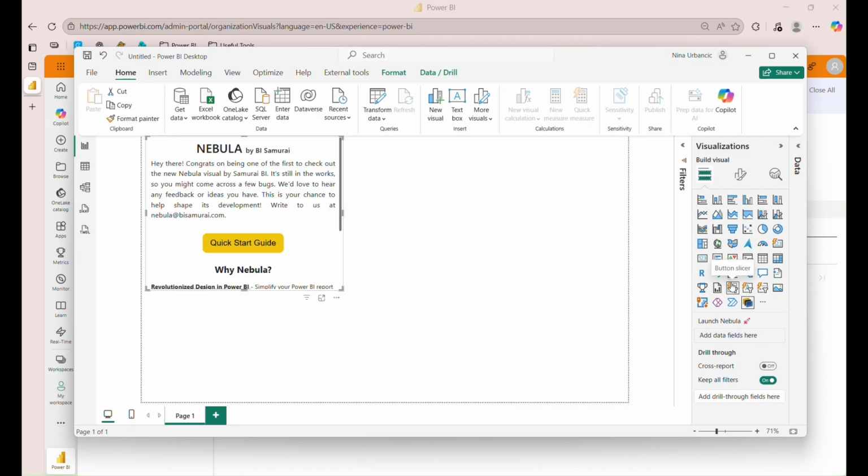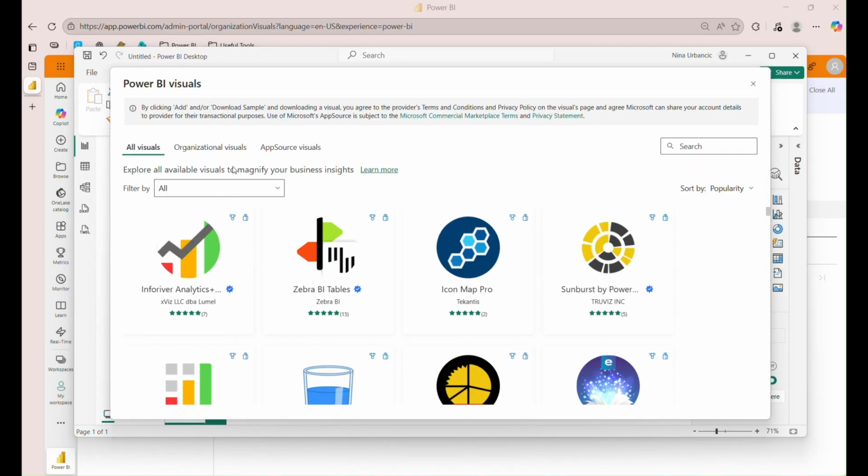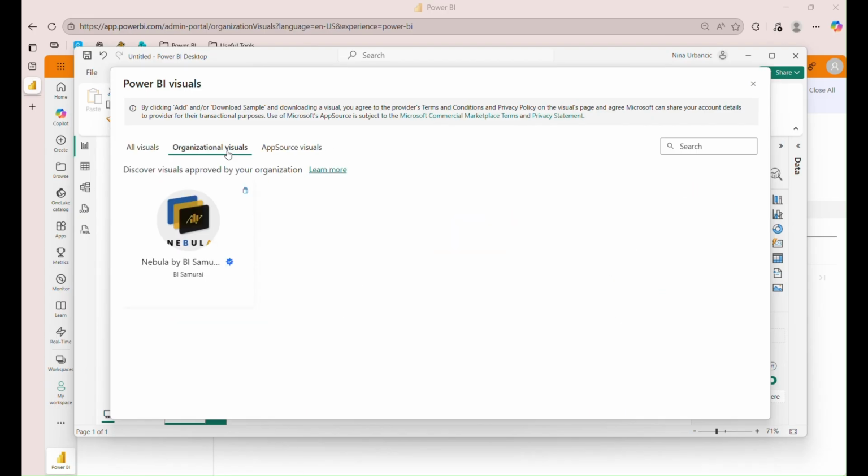If you or your Fabric admin did not enable the visual to be in the visualization pane automatically or by default, you can also go and search Get more visuals to be able to download it. You press Get more visuals. And here, instead of just All visuals or AppSource visuals, you would click on Organizational visuals. So that's why I meant it is AppSource, but it's for your organization. So right now we only set up Nebula. Nebula is the only one you can download, but this is how you would do it.